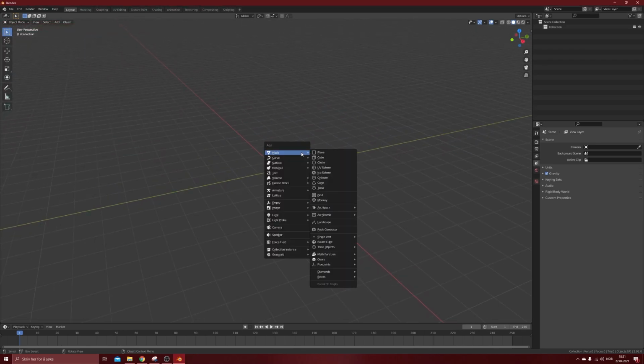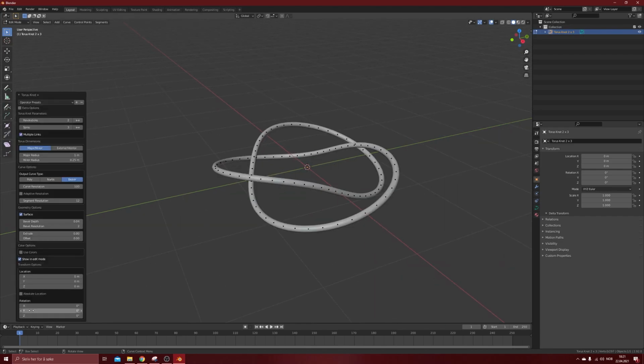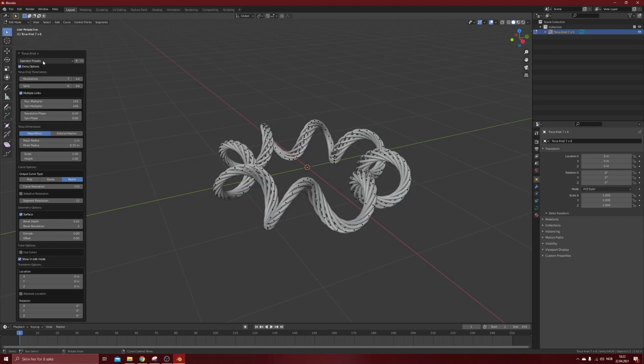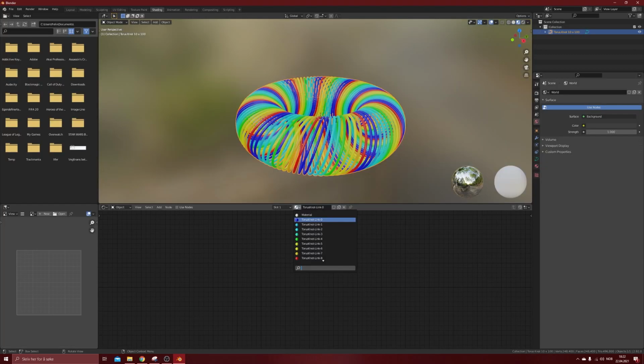And Shift A, we need to put something into here. So curve, knots, torus knot. Wow, that's not what we need. So expand this and go, is it braided coil? No, it's not. Just find this, it's slinky knot. This is the one.